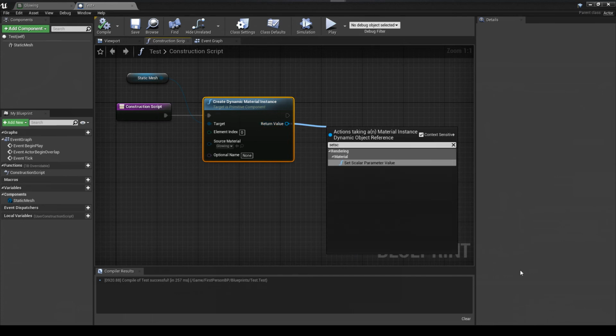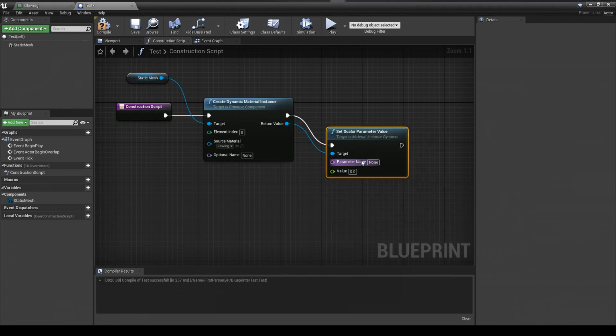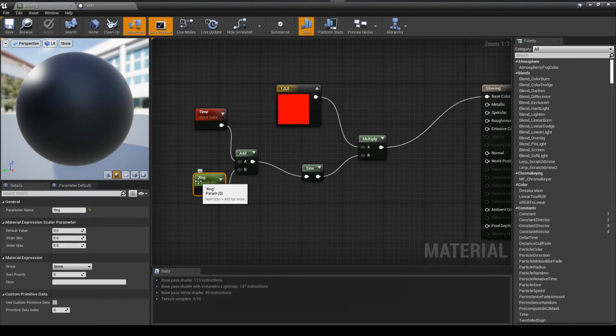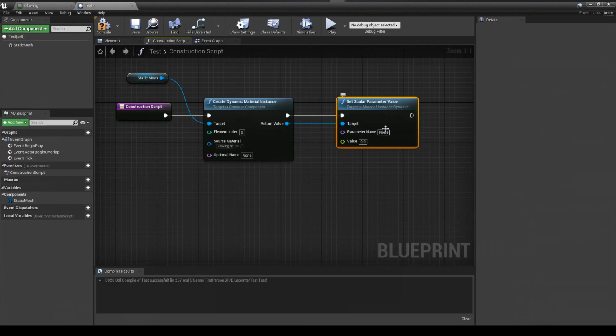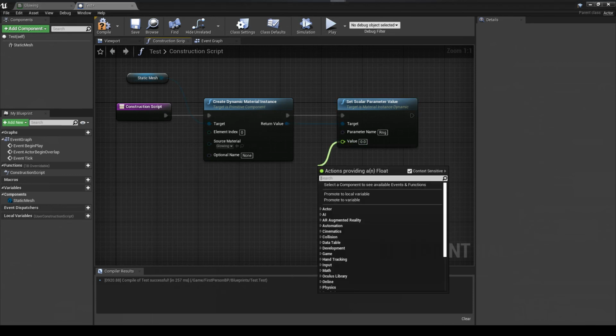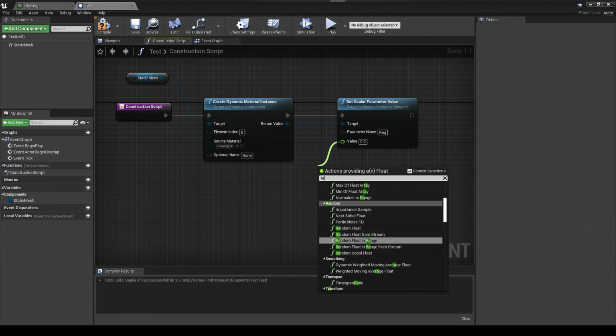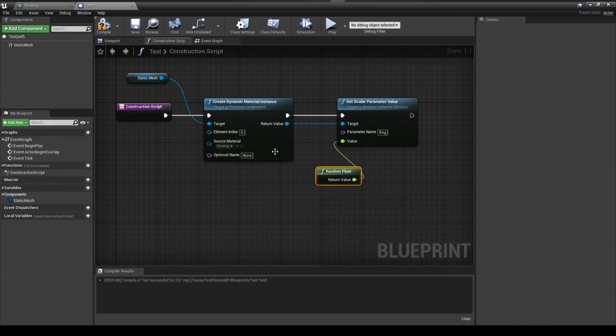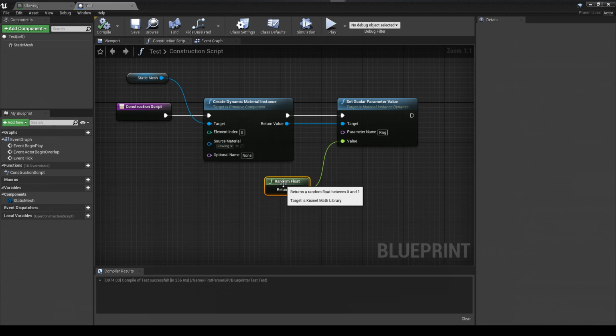Okay. And what this does is set a parameter on the material that we just created. The parameter we're setting is this RNG right here. So we give it the name, RNG. And now we have to assign what value we're going to pass in. And here you can do random float. Now it would have been nice if we could have done this inside the material itself, but you don't have access to functions like this. So instead, we just pass it in with the parameter.